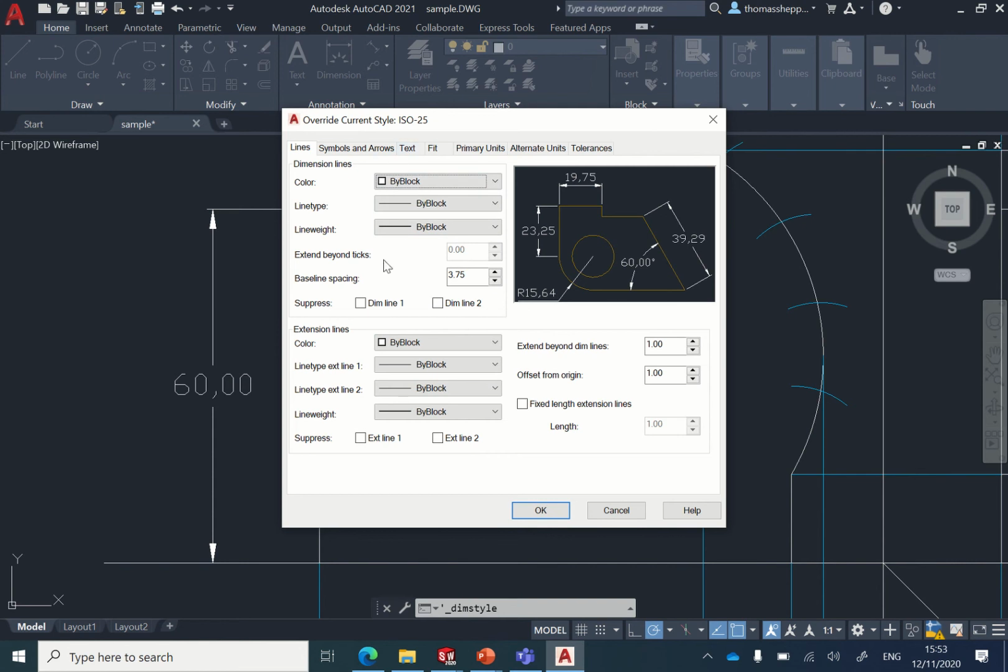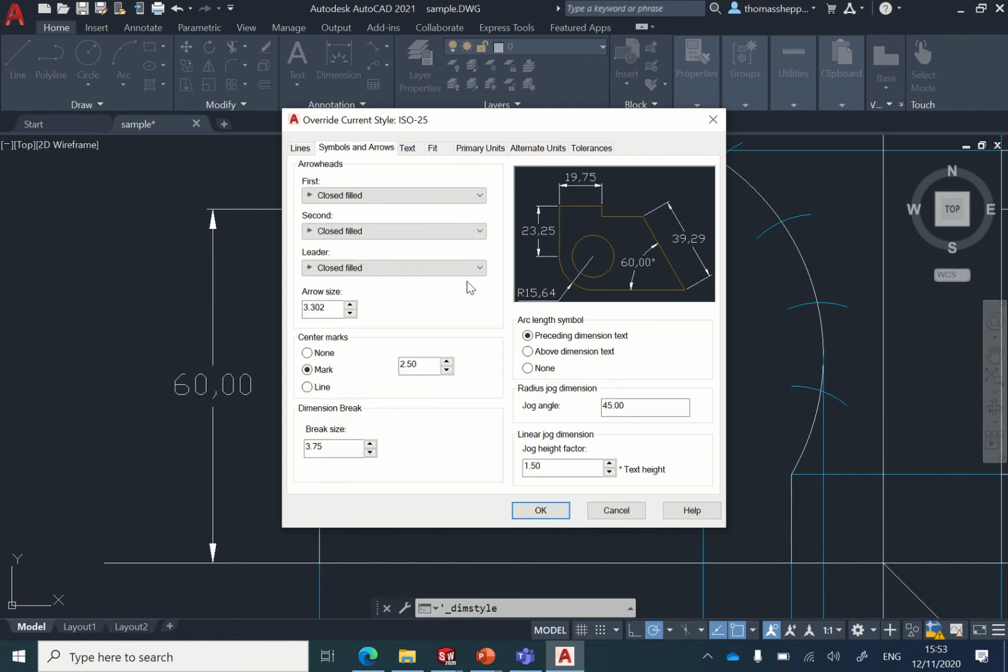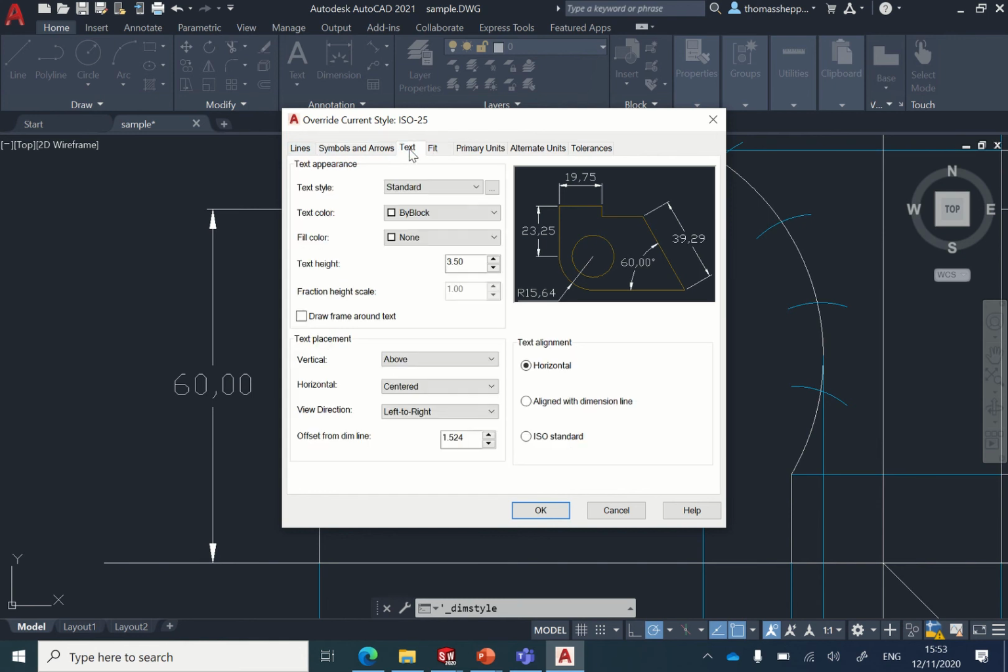So let's change that, right? So let's go symbols and arrows. Let's go and change it to, let's see here. Let's say our text. So the text shouldn't be horizontal. The text should be ISO standard. That's to say aligned with it like that.